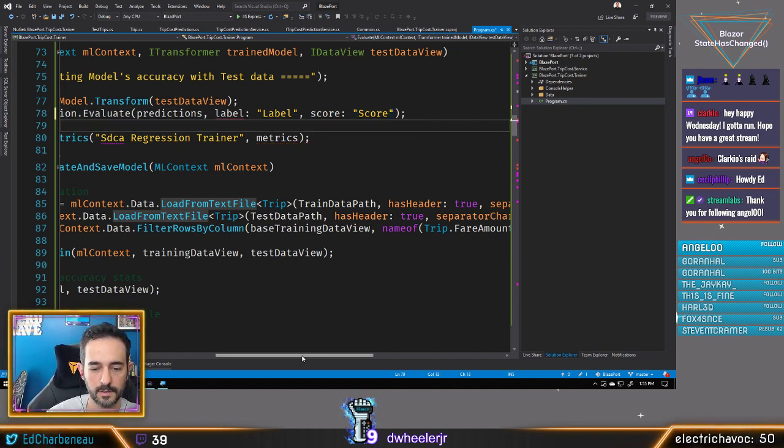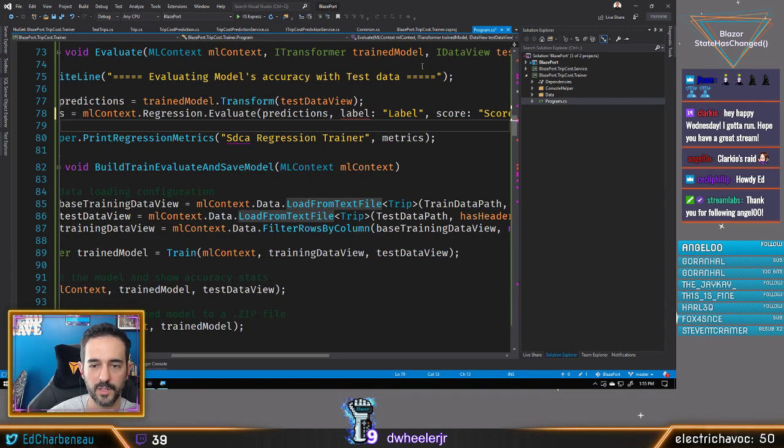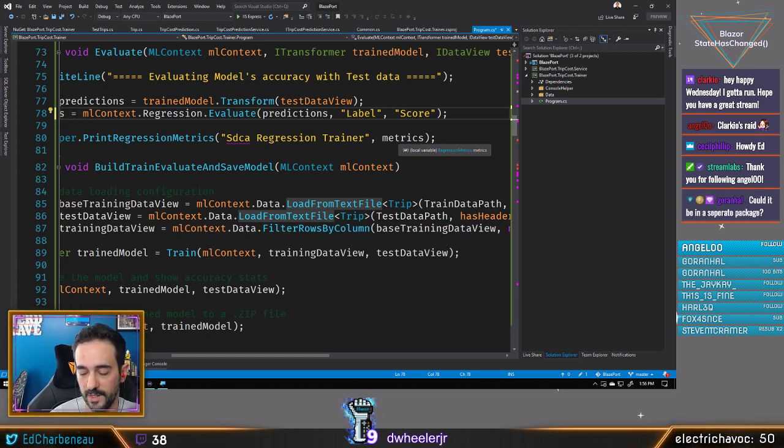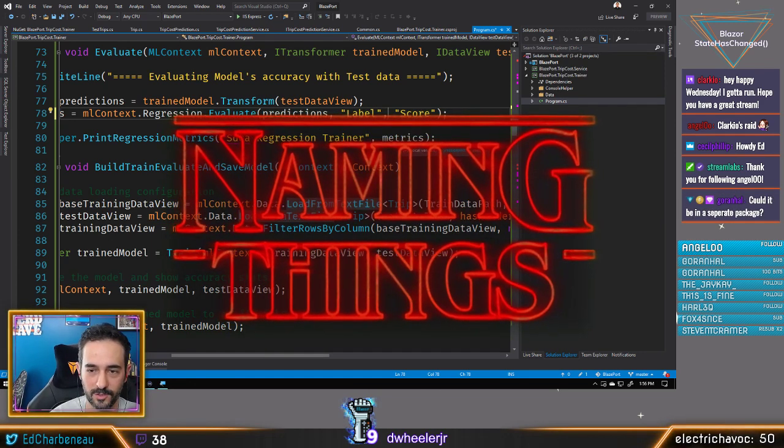Evaluate looks like it may have changed as well. Evaluate does not have a parameter named label. It has a data view, label column name. You know what? We will just remove that. And score is now score column name. Like I said, they've changed a lot of the naming schemes here, because we'll do this one last time for the new people that join the show, because naming things is hard, right? Naming things is hard.